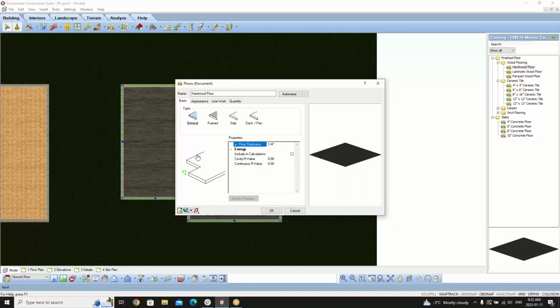Now, in the properties of the floor, there are a couple of things we need to take a look at. So by default, in our catalog, we have our floor set to just be an actual surface. So there is nothing actually framing wise assigned to this floor. So it is set to general.